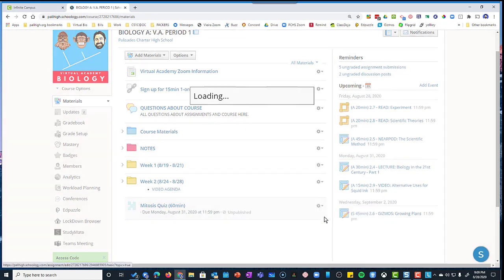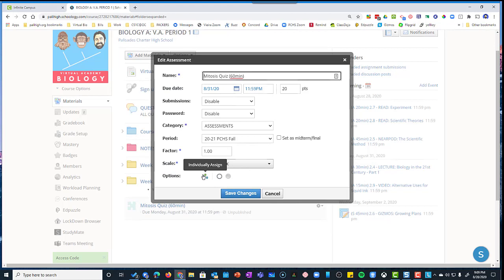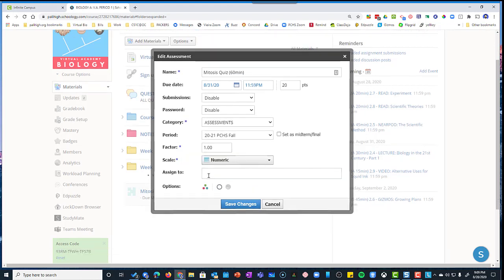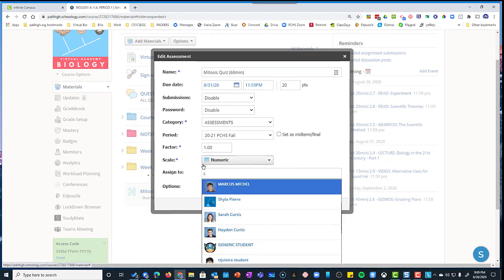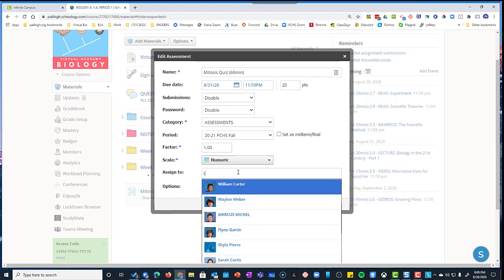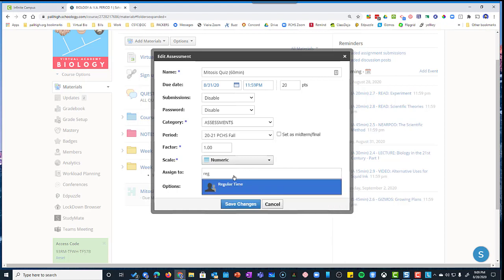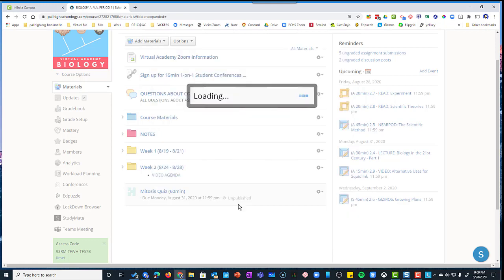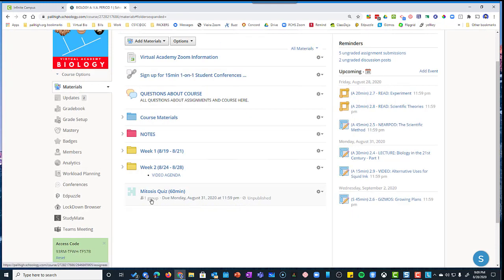So when I go and I hit edit at the very bottom of all things, whether it's a folder or an assignment or a quiz, you can individually assign them. Now, if I just started typing names, I can individually assign this quiz just to Marcus, okay? But I don't want to have to type in every single person's name that has regular time. So that's why I created a grading group. So if I just start typing regular time, then I assign this just to the entire group regular time. And you'll see that this quiz has been assigned to one group.